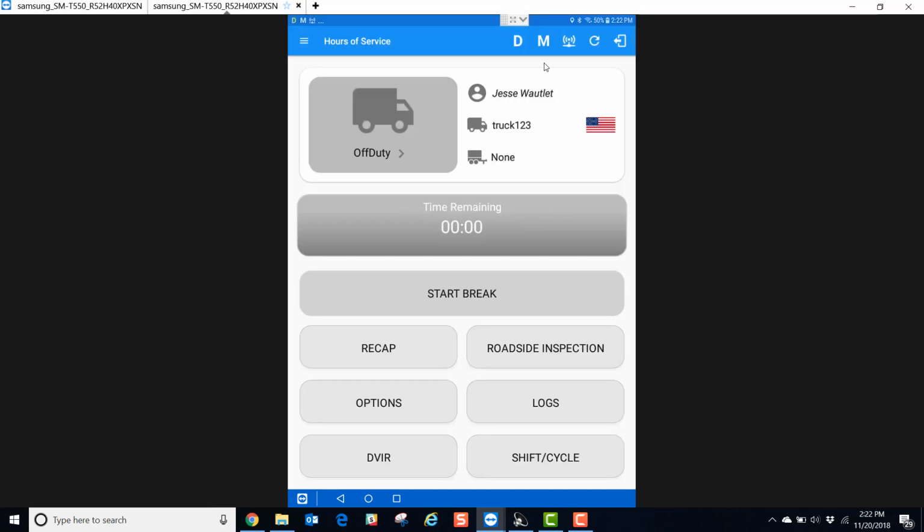And now you can see up here, you no longer have that yellow line. And our little computer icon with the X through it has now changed to a little Wi-Fi signal or Wi-Fi antenna with the signal coming out of it. This is telling you that you are currently connected to the truck and you are indeed compliant with the ELD mandate.